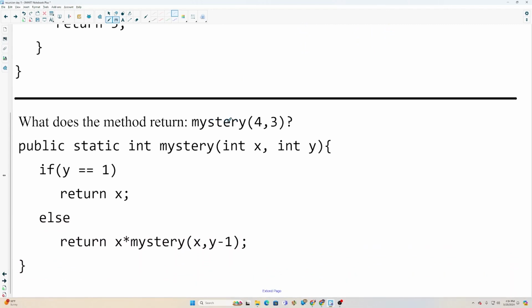What does the method return? Mystery 4, 3. So let's keep track of x and y. 4 and 3. If y is equal to 1, y is not 1, it's going to return x. Else return x. 4 times something. And it sends x to x and y minus 1 to y. If y is equal to 1, y is not 1.